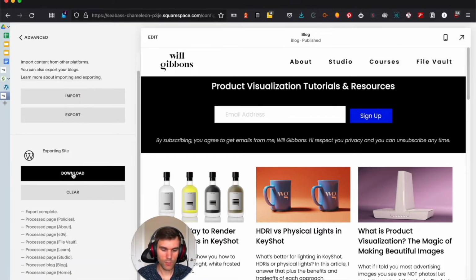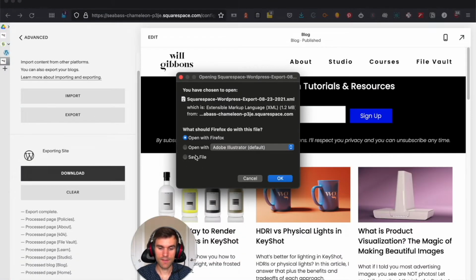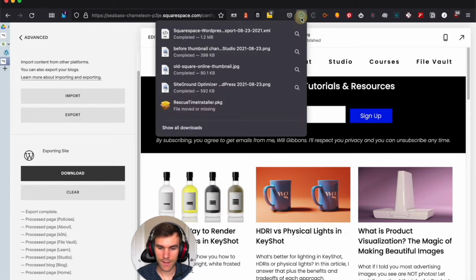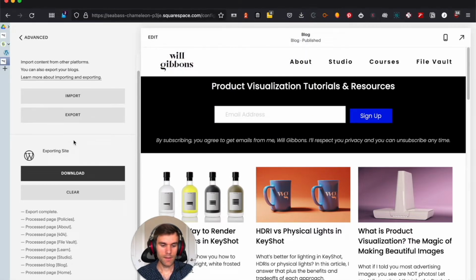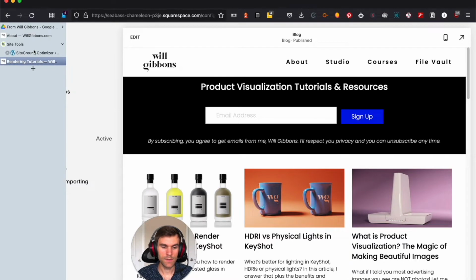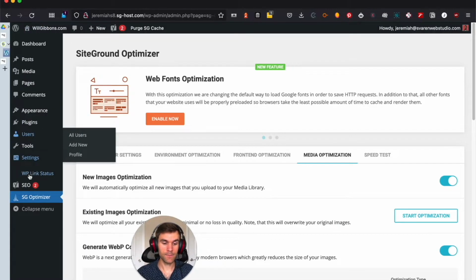So now at this point we can go ahead and say download. And we're going to say save file. So what you'll get is an XML file like so with today's date on it. And now you can go ahead and leave this up here. And what you're going to want to do is go to your WordPress backend.